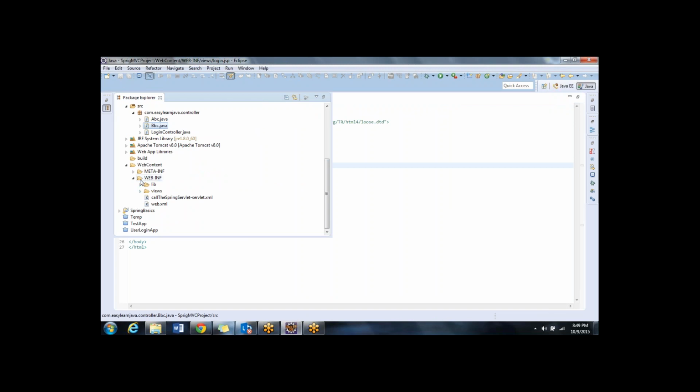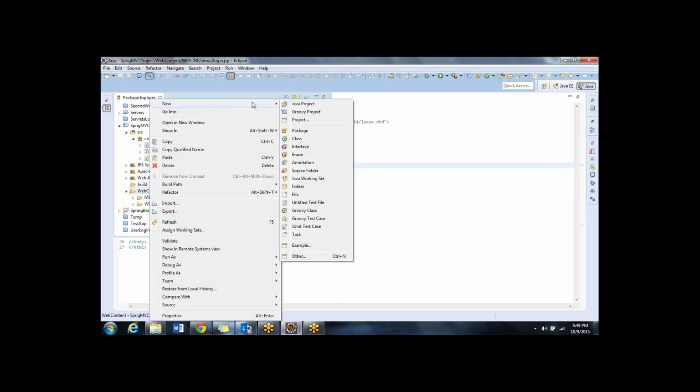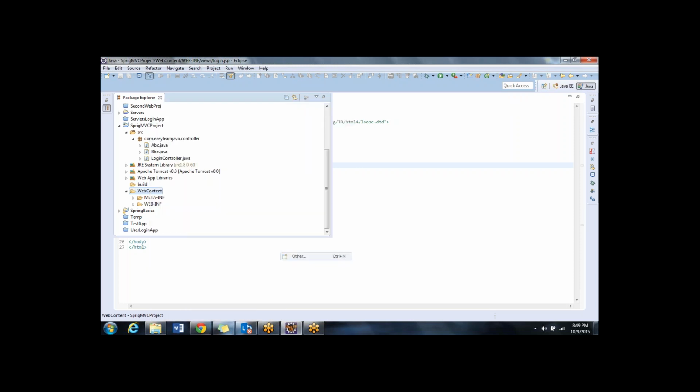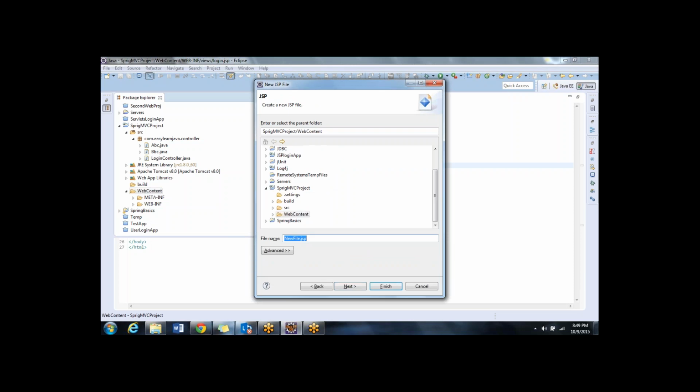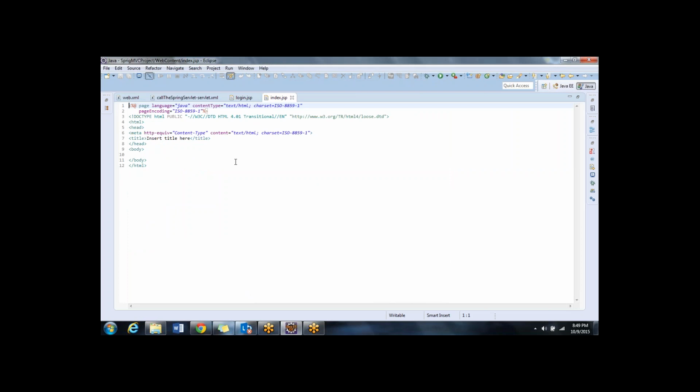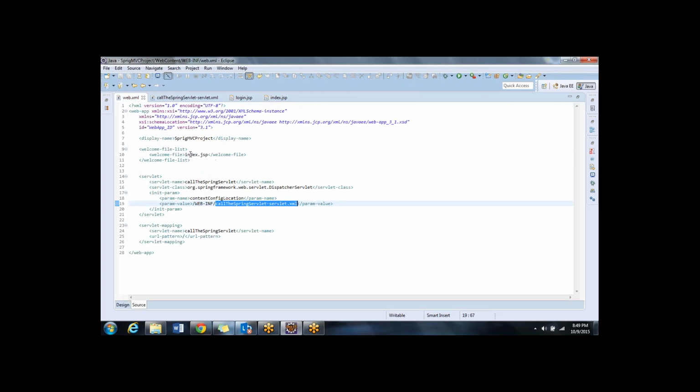So what I will do here is, outside WebContent, I will create something called index.jsp. I will explain all this stuff in a minute. A JSP file, index.jsp. Now if you remember in the web.xml, did you notice the welcome file that I have configured is nothing but index.jsp. So index.jsp is the one which will be called initially when I load the project.